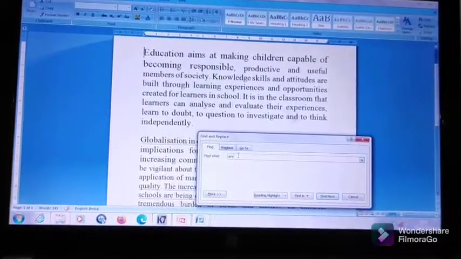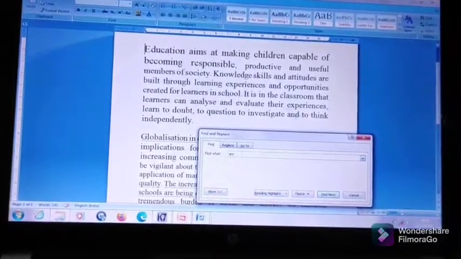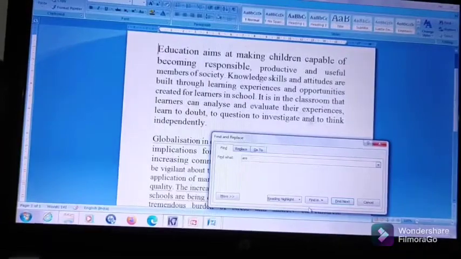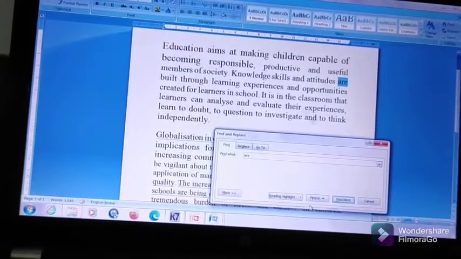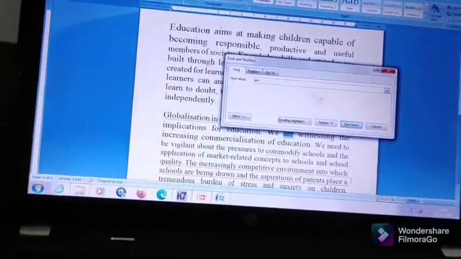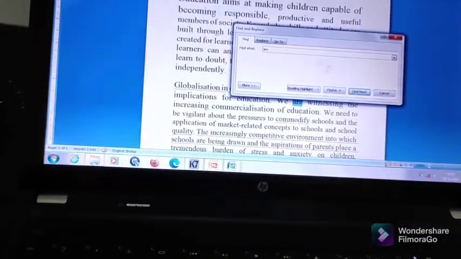After that write down the word here that you want to find out. So I just write down here R. After that it will be highlighted. If you want to search the next one, then click on it. Then it will search the next one, that is this one, R.